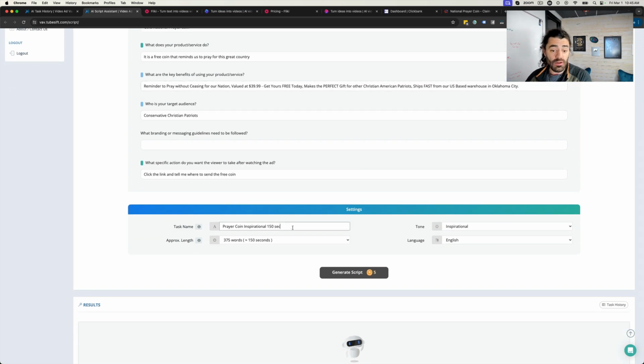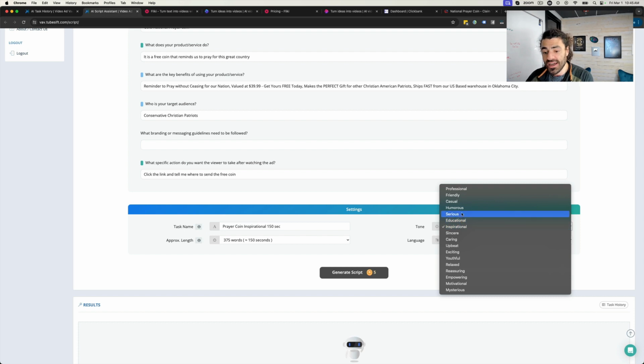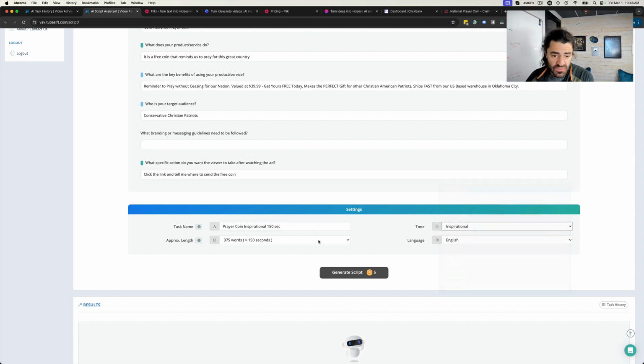Then I'm going to choose how long I want this. I'm going to go 150 seconds, right? And I'm just going to name this, and then I'm going to choose what tone I want. I want it to be empowering, right? I'm going to make this empowering, and I'm just going to change this to empowering, right?